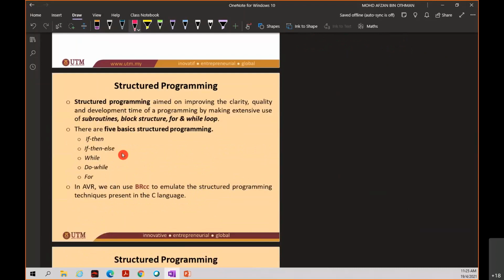Okay, the first one here is if then, and then we have the if then else, while loop, do while loop, and for loop. So in the next slide, you will learn how to do structured programming by using assembly language. So how to do that? We can use the BRCC, the branch conditional, to emulate the structured programming techniques that are present in the C language. So in this assembly, we will use this branch condition.